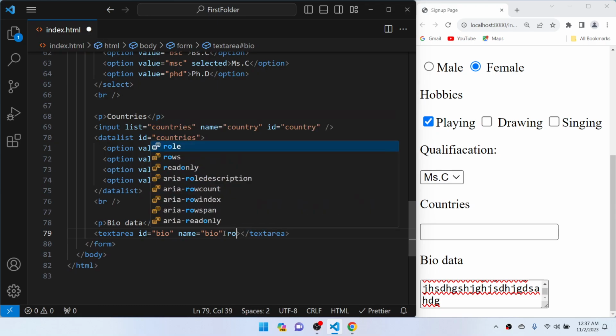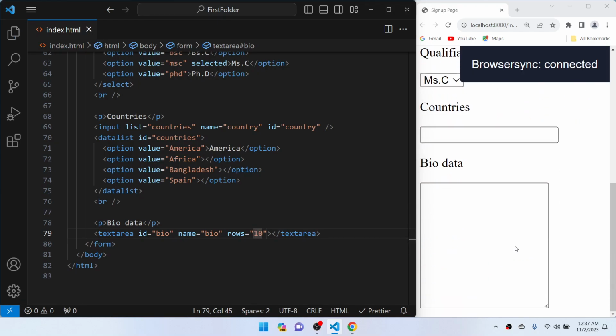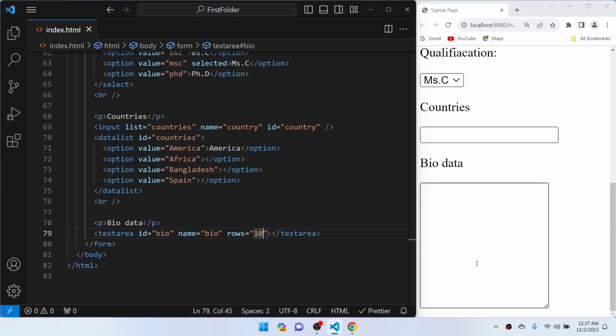Here we can control the height, or how many rows we want in the text box, using the rows attribute. So I'm going to write rows. Let's say I want 10 rows. I'm going to save the file. You can see the height of the textarea increased.